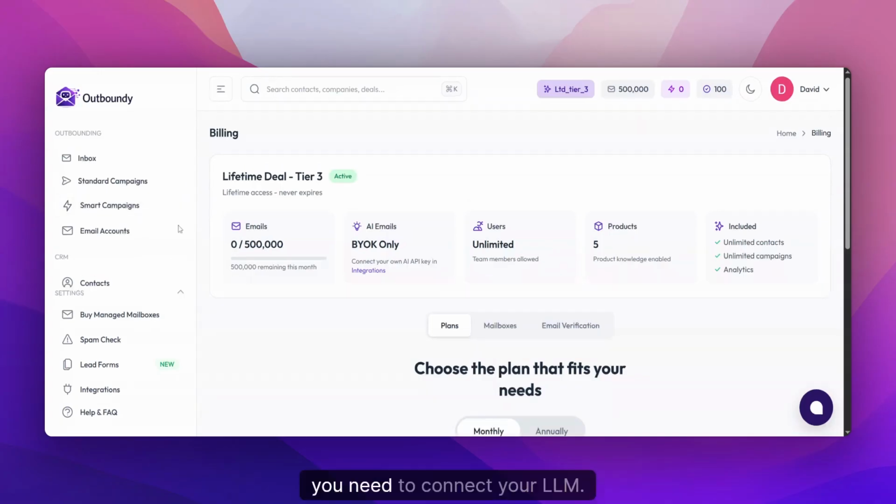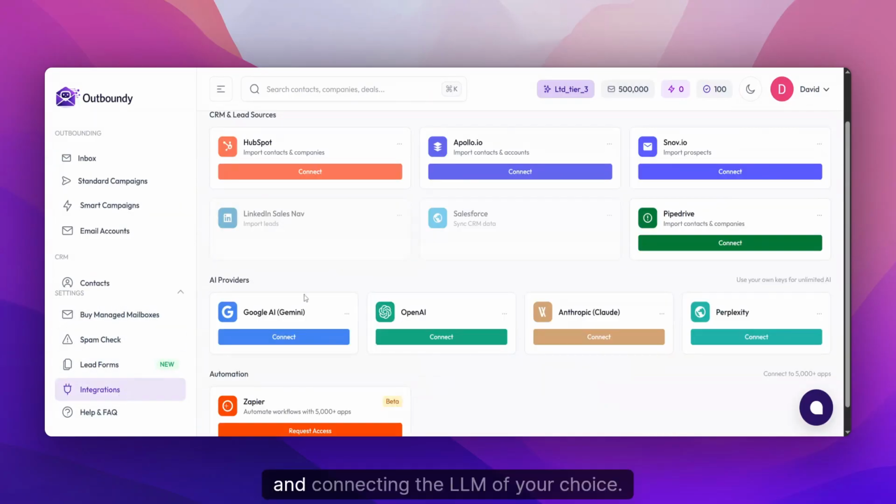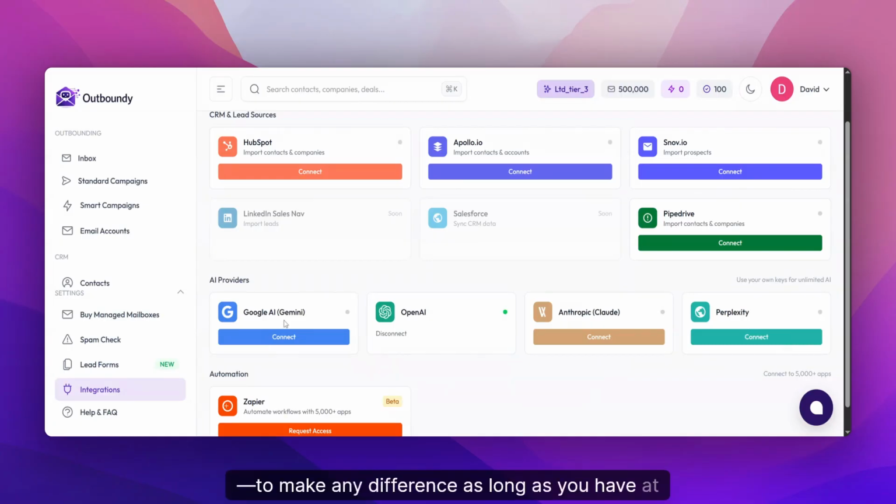First of all, you need to connect your LLM. You do this by going to Integrations, and then connecting the LLM of your choice. You can connect as many or as few as you like. It doesn't make any difference as long as you have at least one connected.